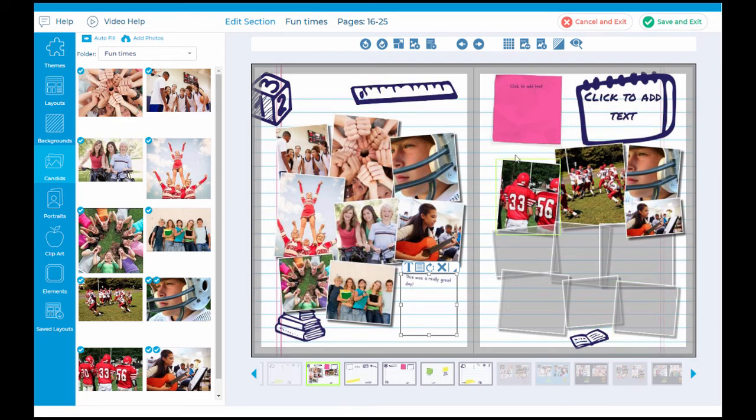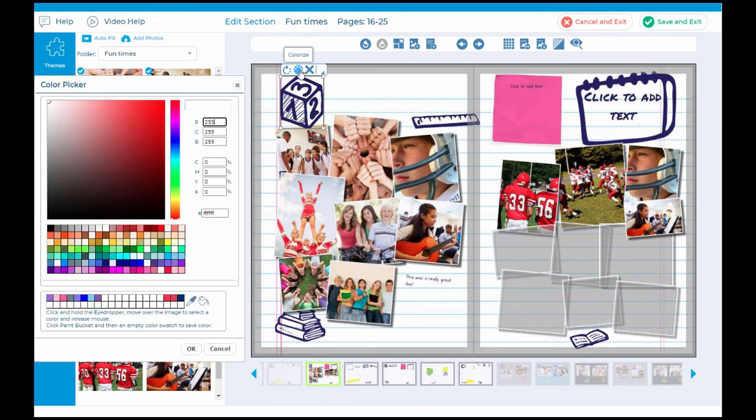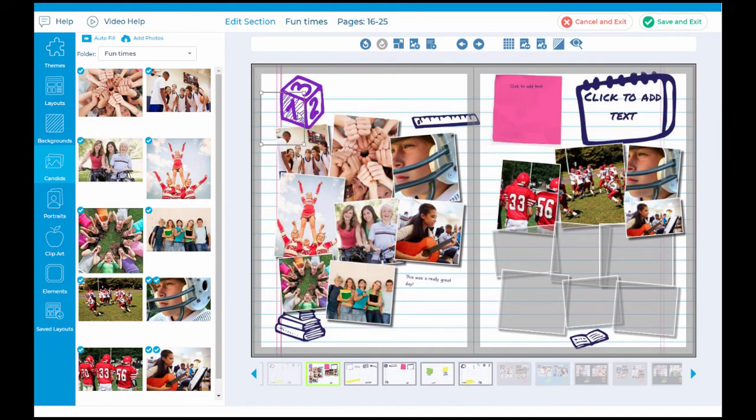Next on the page, you see we've got a bunch of different elements, and these are available on the Elements tab, which I'll get to in a second. But first of all, I can take the elements that are already on as part of the design. I can drag and drop, I can move them around, I can scale them. I can also click on this little color palette icon and change the color. I'll go ahead and go with just a purple out of the color picker, click OK. So I can change the color of that element and get it exactly the way that I want it.